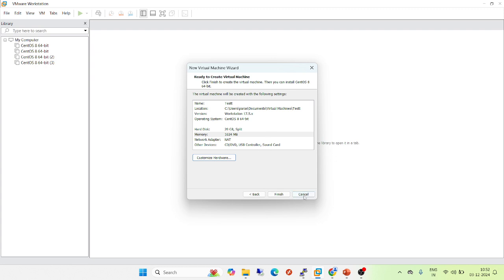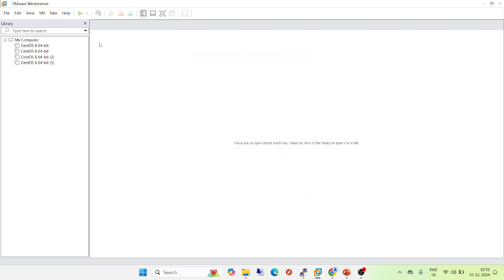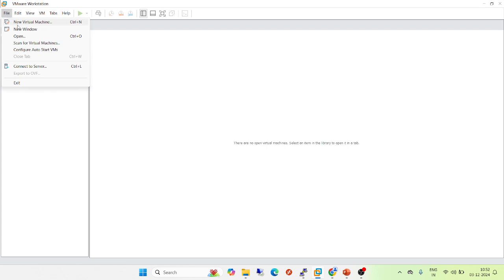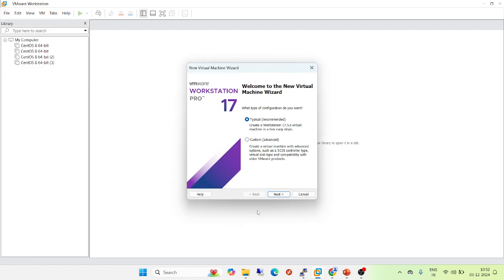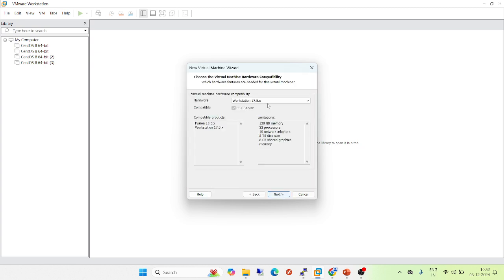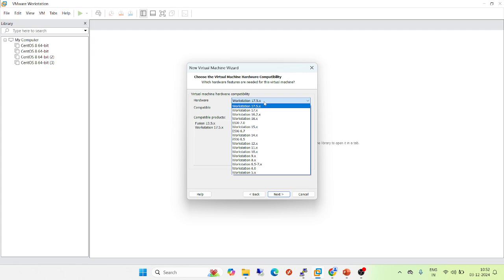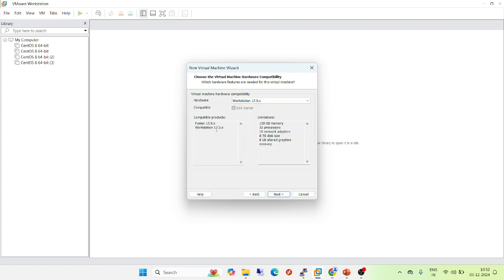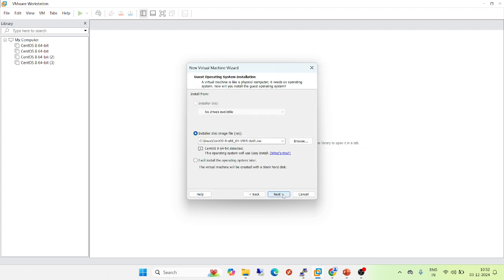I'll just click on cancel because I don't want to create it right now. You can click on finish when you are ready to create it. Cancel it. Now I'll show you how the customize option would look. If I click on customize, you can choose which version of VMware you want to use for your operating system, then click on next, and again I will choose that I will install the operating system later.